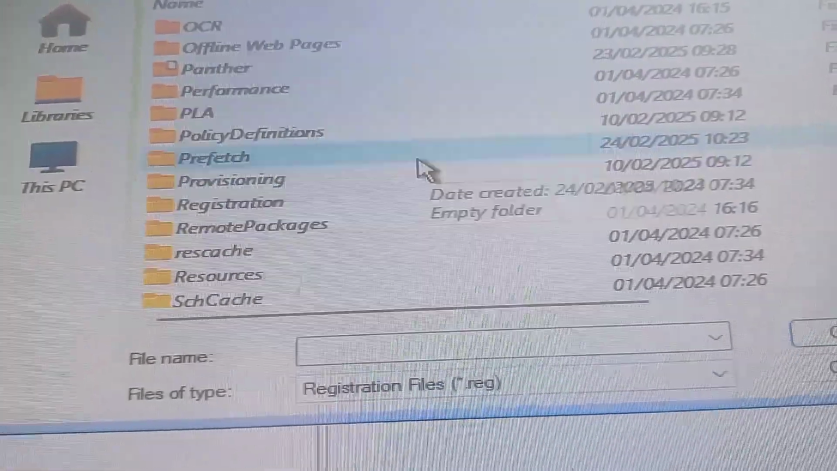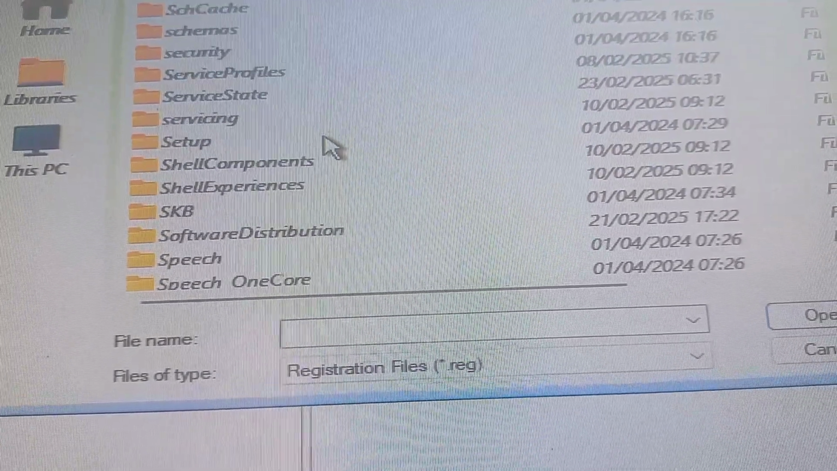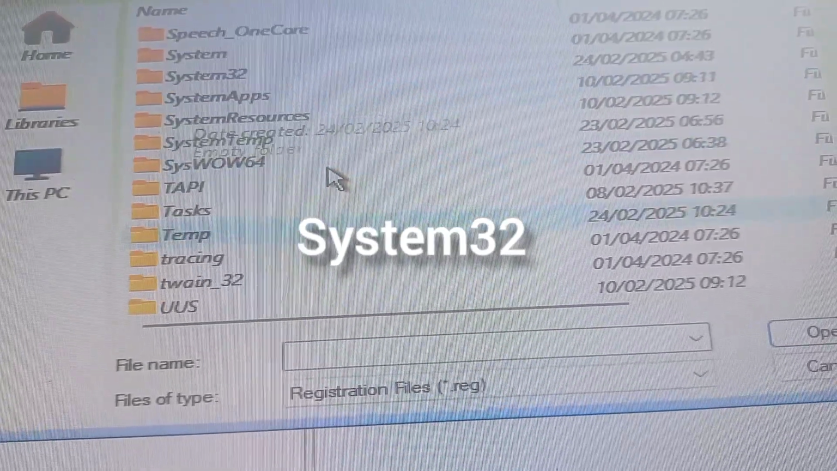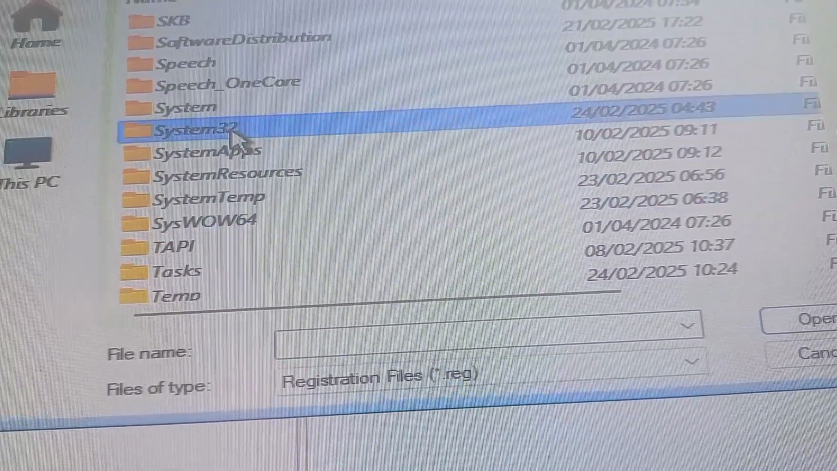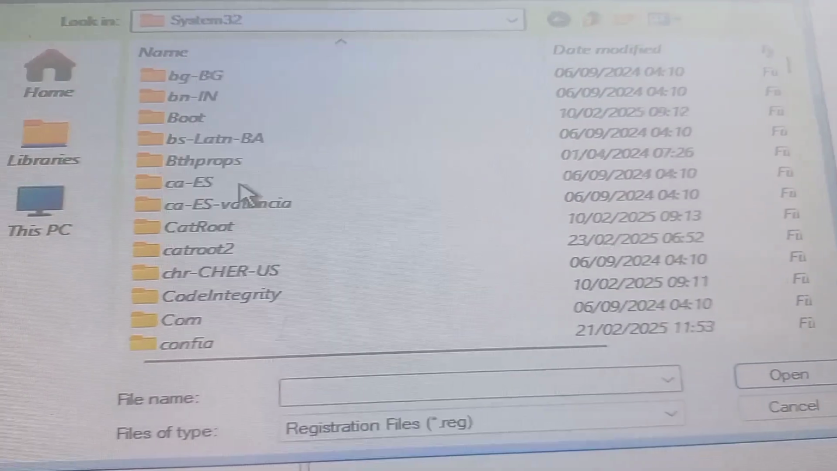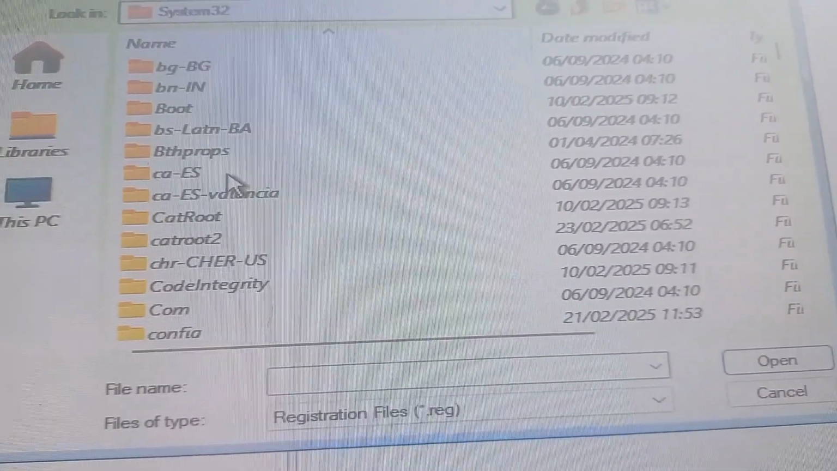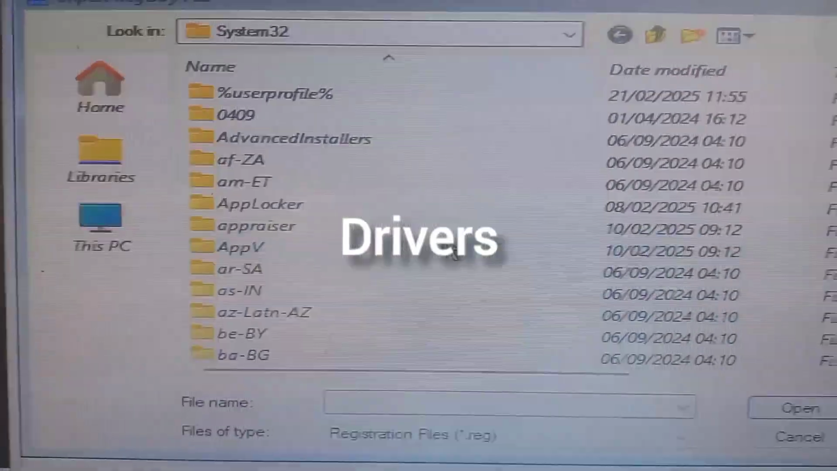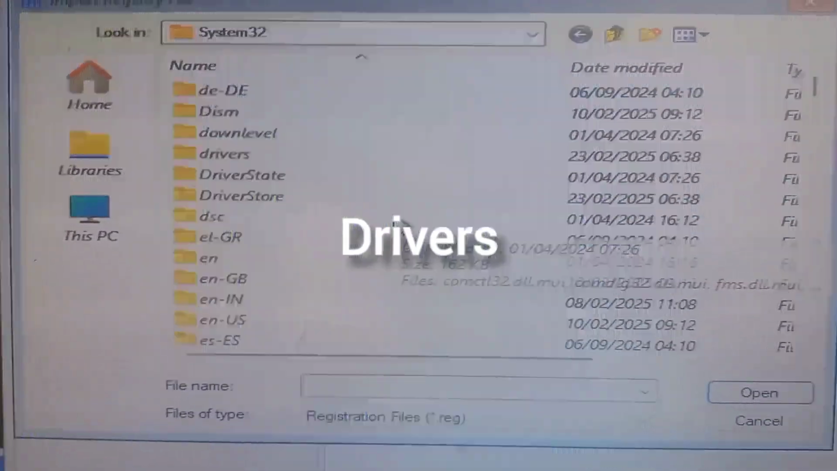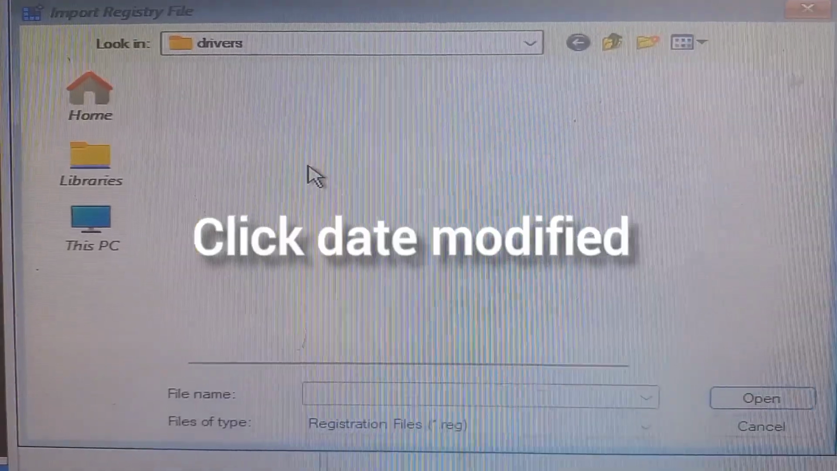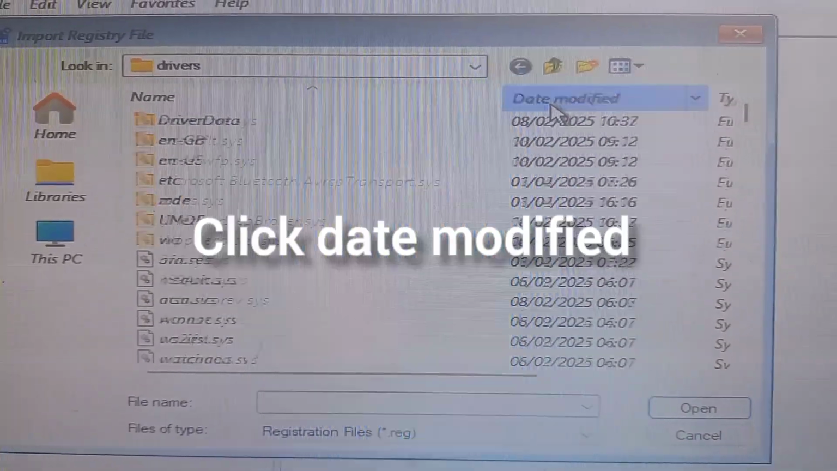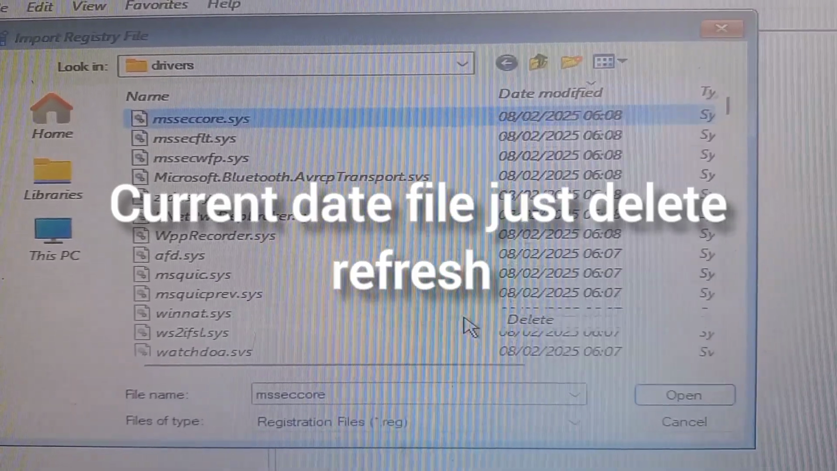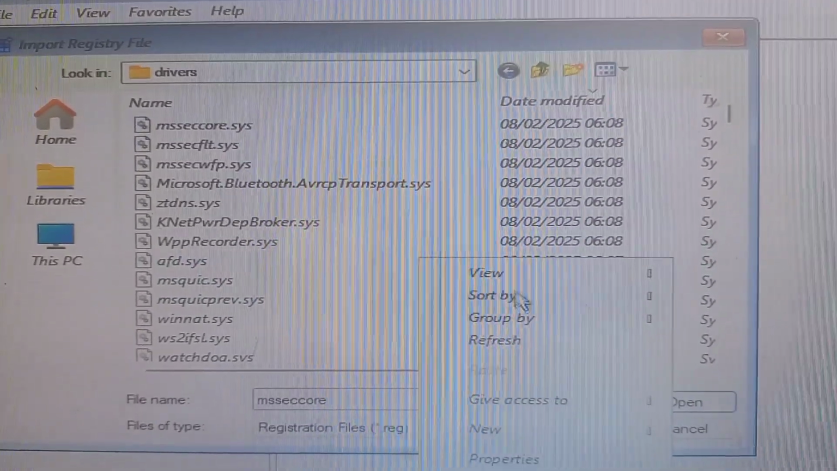Then go to the System32 folder, under Drivers, select Drivers, System32 Drivers. It's here. Just click on the date modified column at the top. Any file with the current date, the one causing your problem, just right click, delete once, and refresh it.